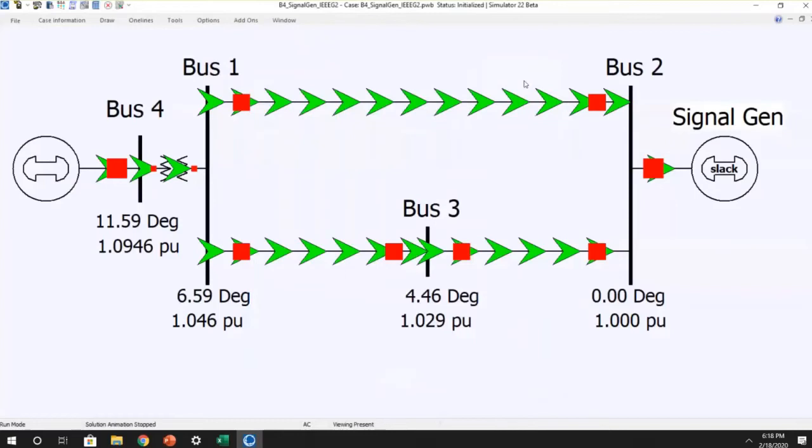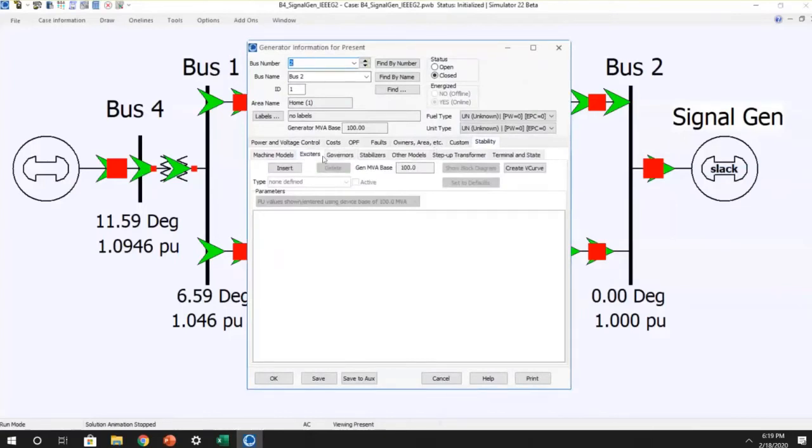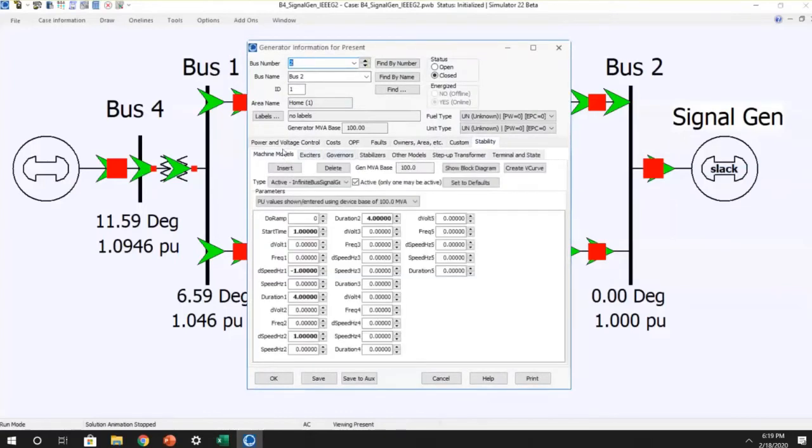Let's say you want to test the response of your system somehow. Go to the other side, the signal gen, right click on it, look at its generator information dialog and go to the stability tab. There's no governor and no exciter, but under machine model there is something called an infinite bus signal generation. It's an infinite bus, but it can have a varying voltage magnitude and frequency. We use these to shake systems.